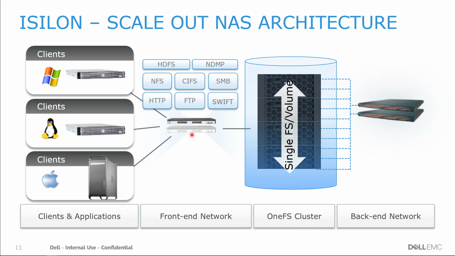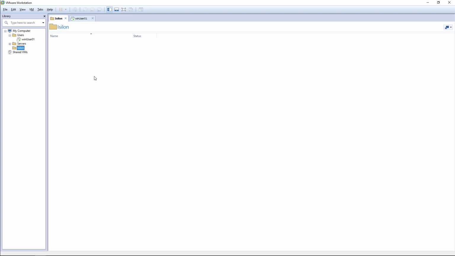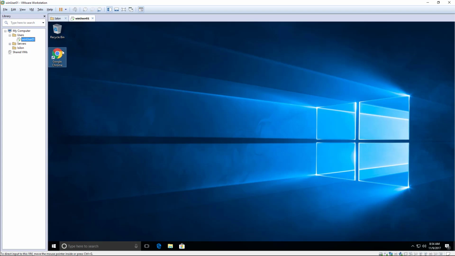So hopefully that helps. A lot of times verbiage causes chaos. So the front end network, also known as the external network, the back-end network, also known as the internal network. Keep those things in mind. With that in mind, let's jump into VMware Workstation and get started with setting up the simulator. So you can see here I have a Windows user set up, just a Windows 10 machine running.